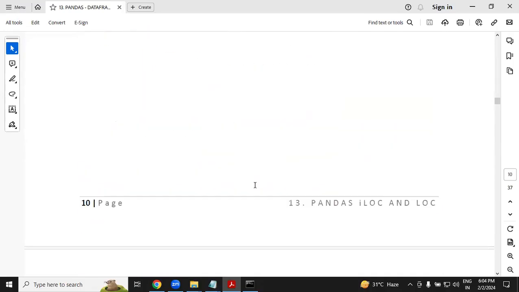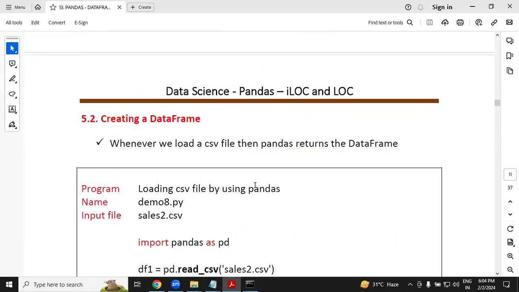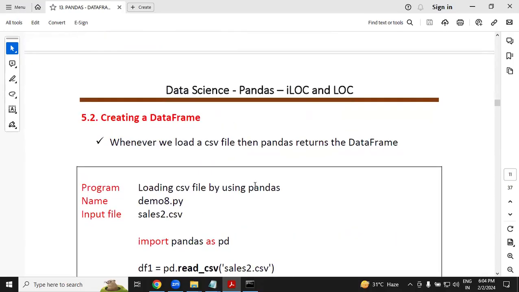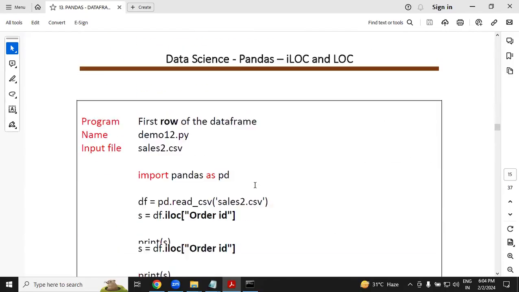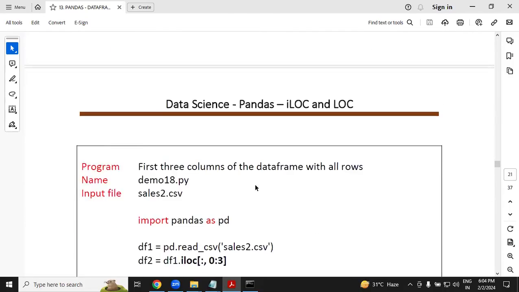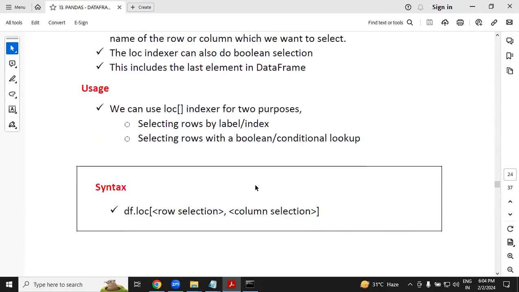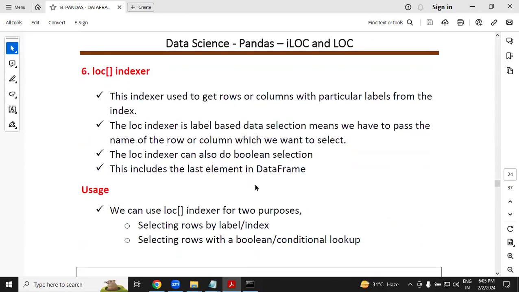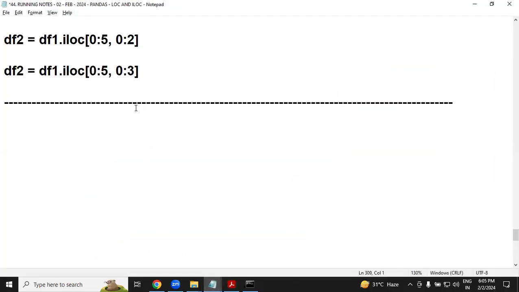Let us jump into the next topic. ILOC is done. Now the next topic is LOC. Very easy. If you understand ILOC, understanding LOC is like this. I don't want to read theory actually. Let us jump directly into the example. Now the LOC indexer.